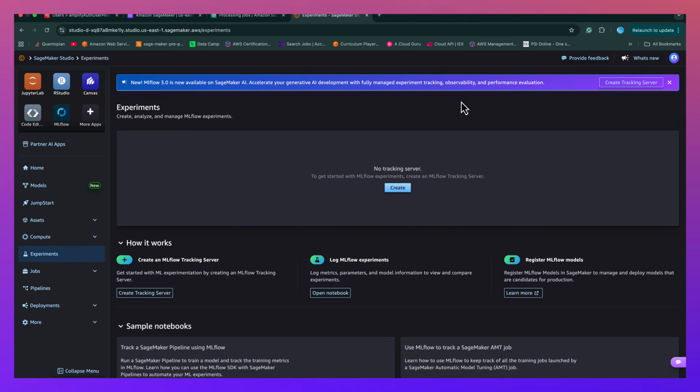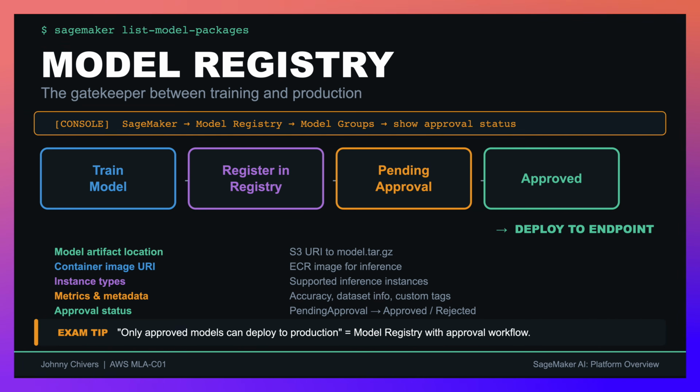You can click Experiments. I have no experiments, but if we were to create some, this is where they would appear. Then for the exam, you also need to know about the model registry, which is the gatekeeper between training and production. Every model you want to deploy should go through the model registry. And here's how it works.